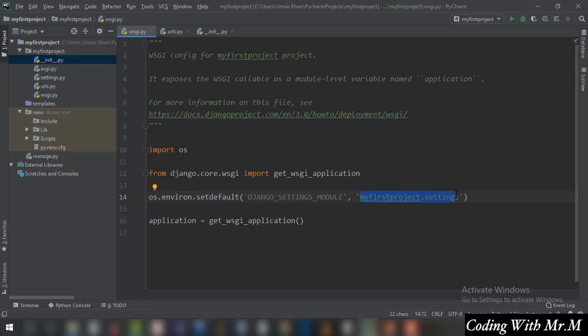If you have named the project the very same as I have named, then it's completely okay. But if it is not, then you have to configure it accordingly. But you don't need to worry, Django will do it for you automatically. And then we have application equal to get_wsgi_application. That is the final thing in this file.